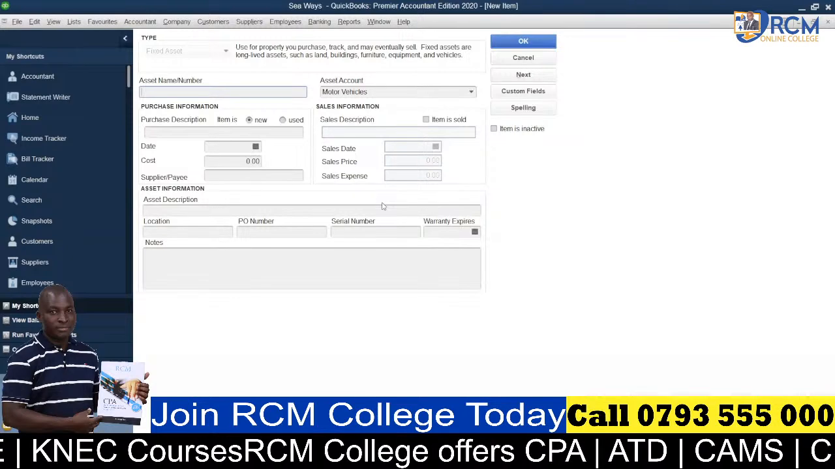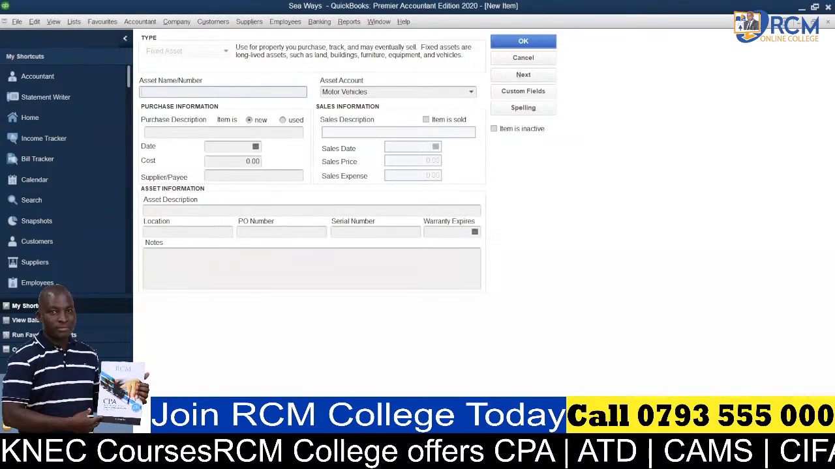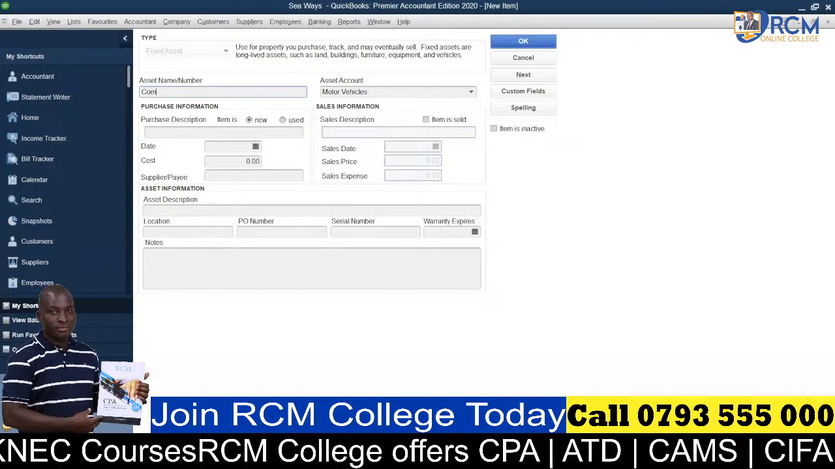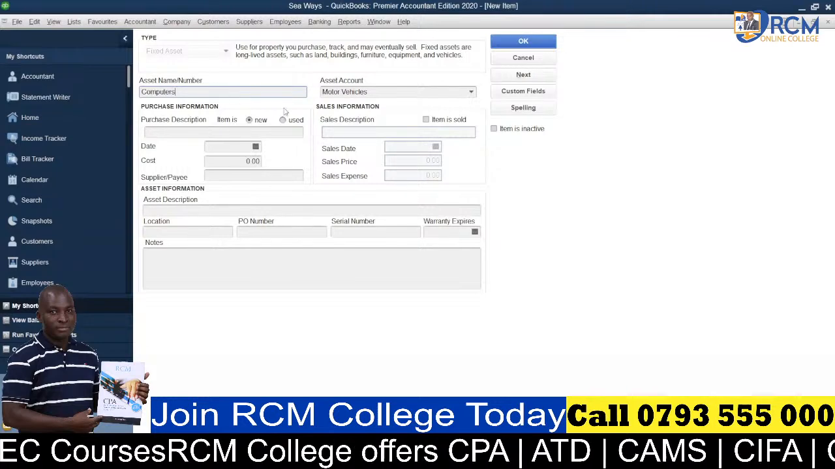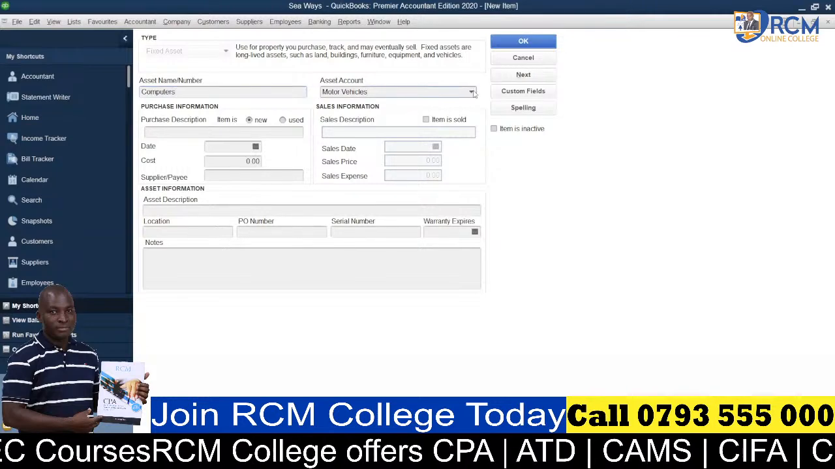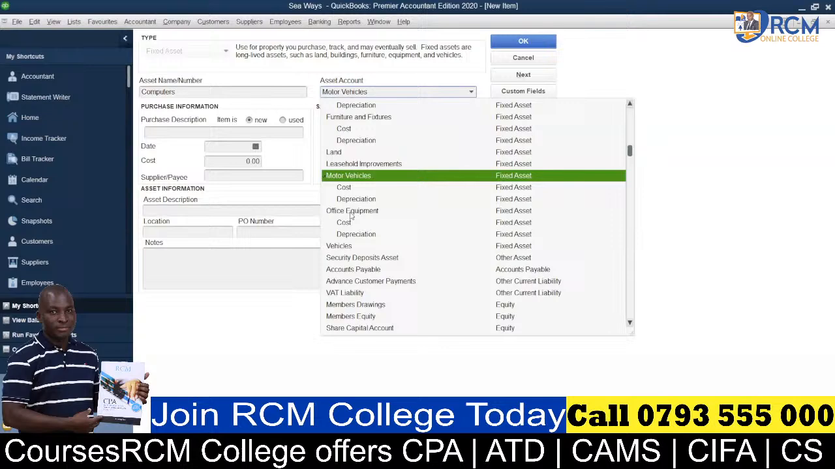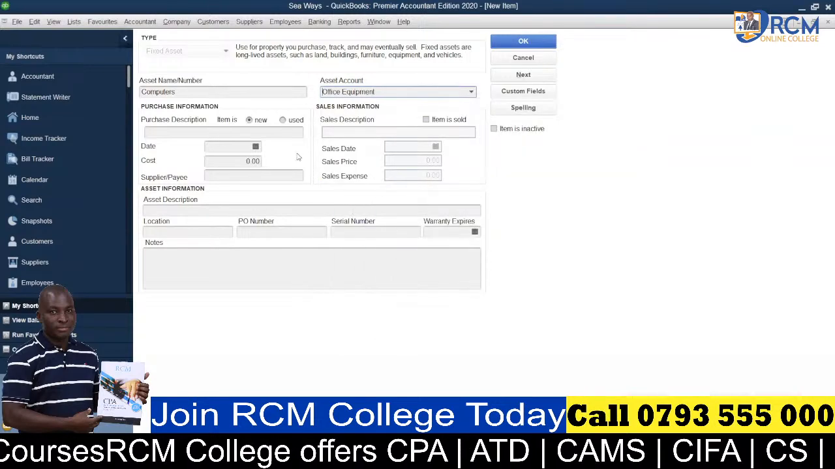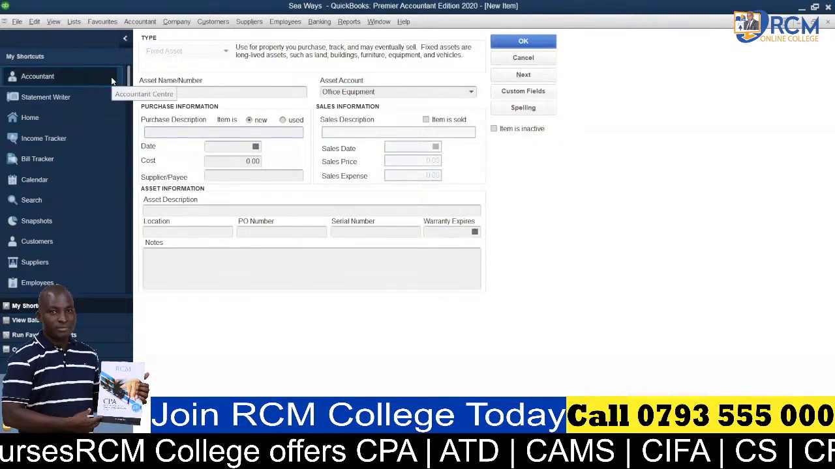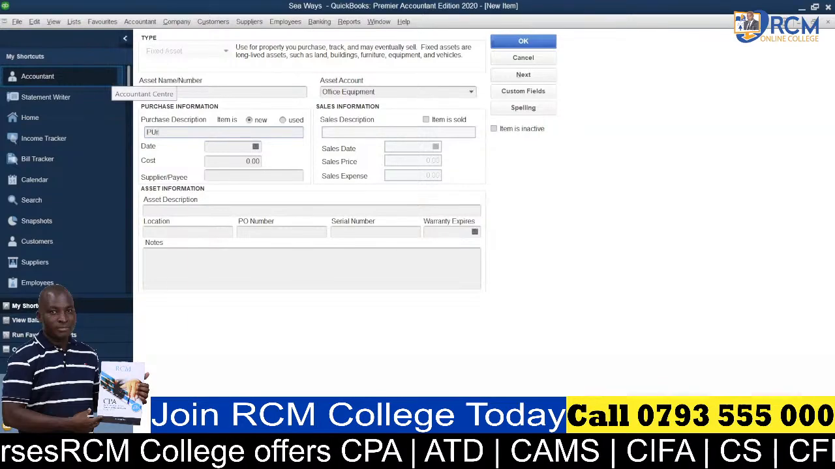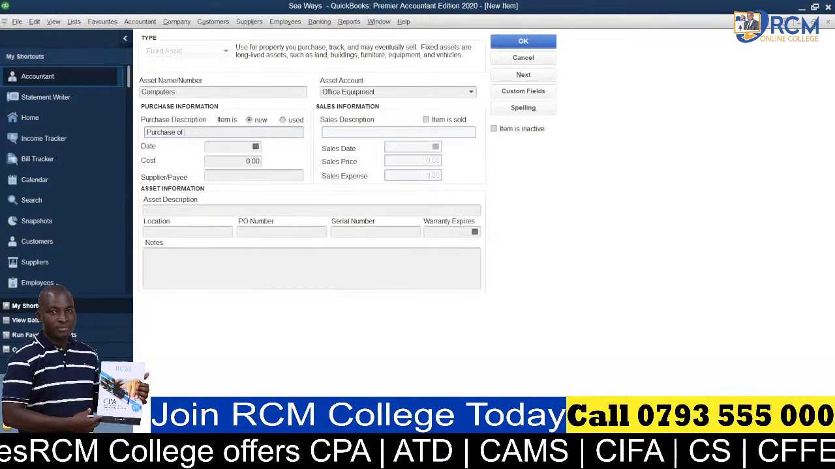Record the next item. The next item is computers. Let me open my file. No, don't sell it, eh? Don't sell the computer. Just record for computers and furniture. Record for computers and furniture.